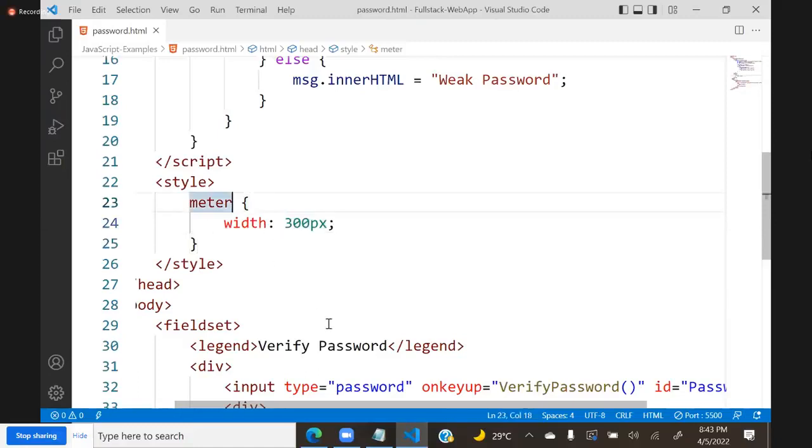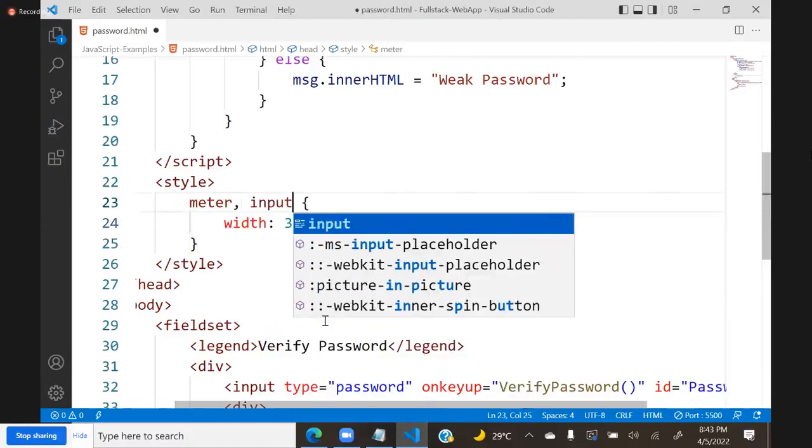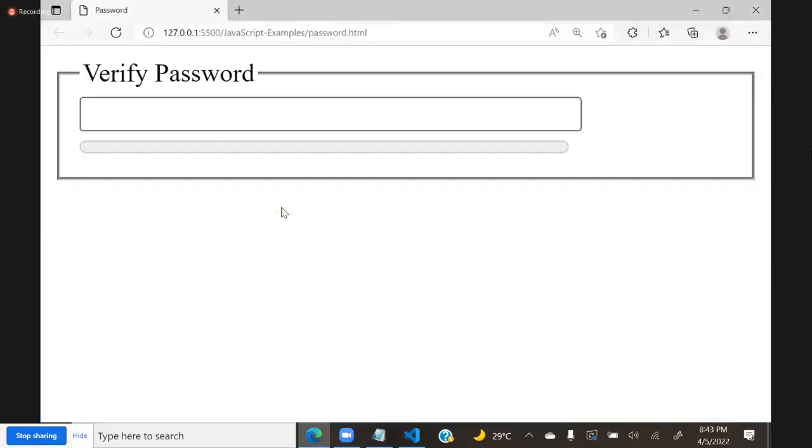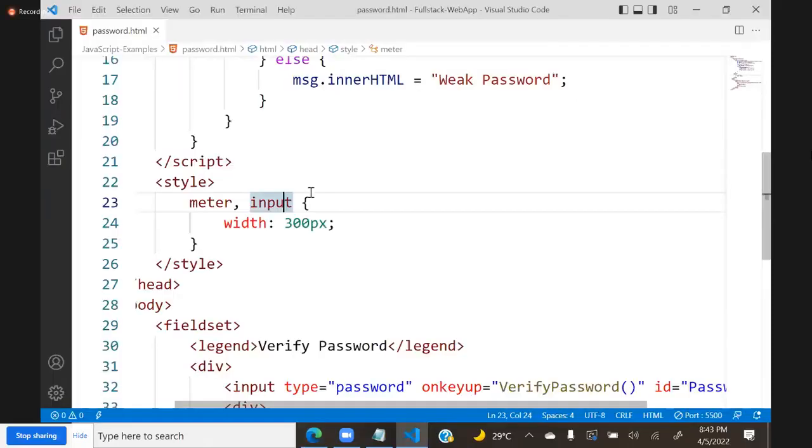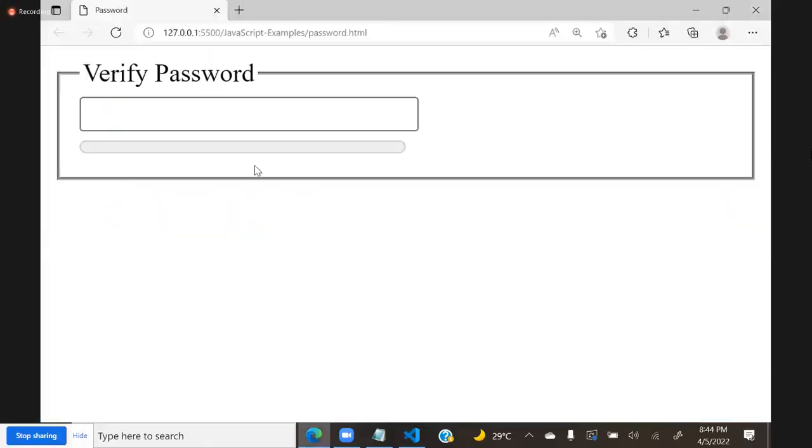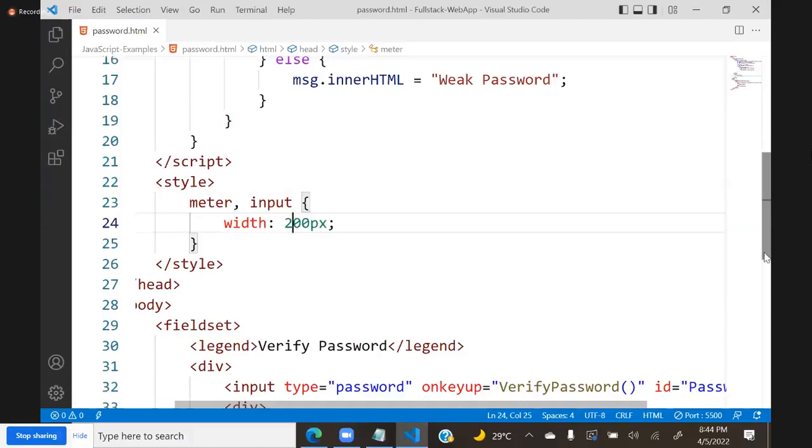So meter, and we have input. So both widths we are setting to 300. Just roughly I am configuring, then both will have the same. Now what happens is when the user is typing, the color should change here. Your wish, you can change the color or you can change only the value. I can put the value first.